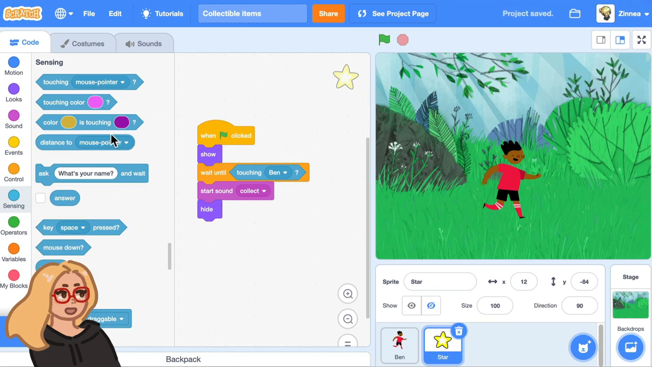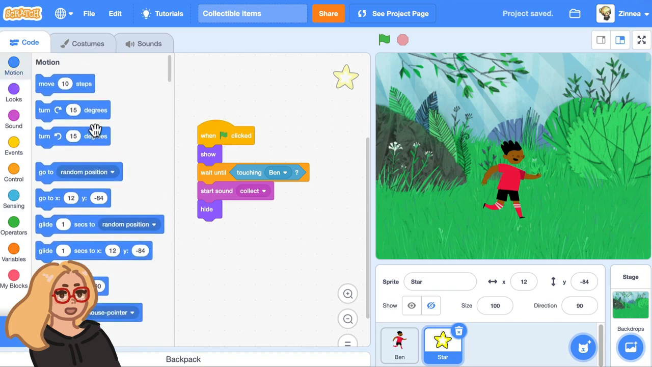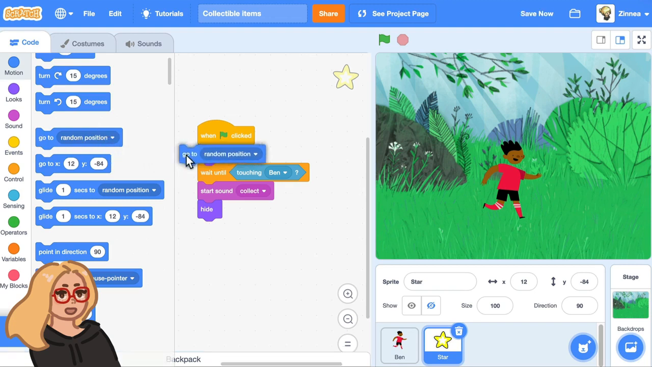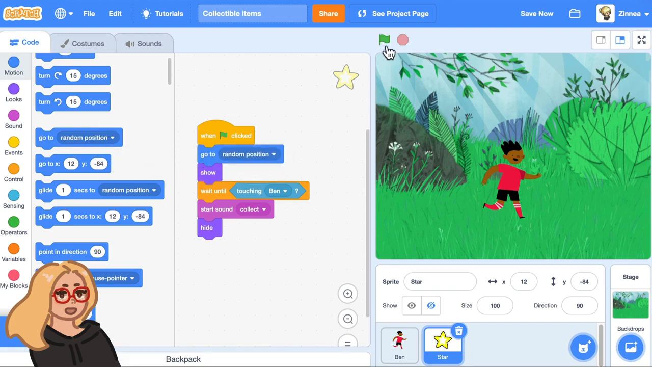Oh, and let's also make it so that the star goes to a random position every time the game starts. So let's click the green flag and test that out. Yeah, so now every time the star goes somewhere different, and you can always collect it.